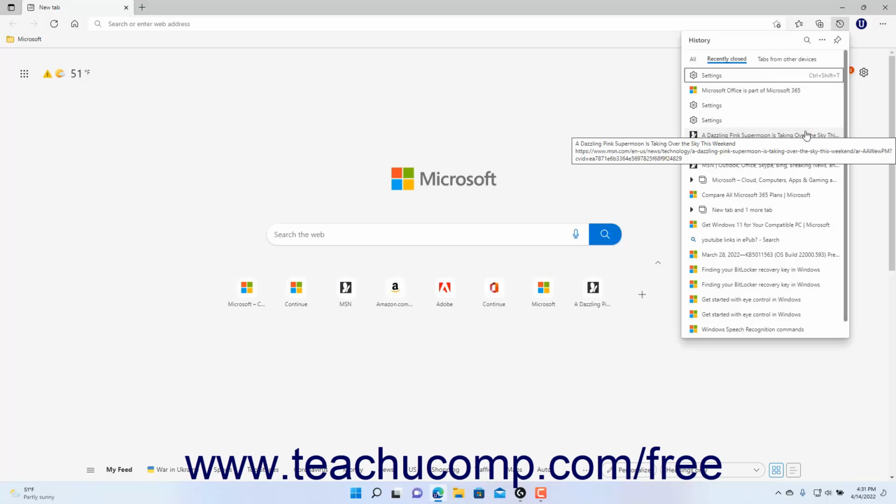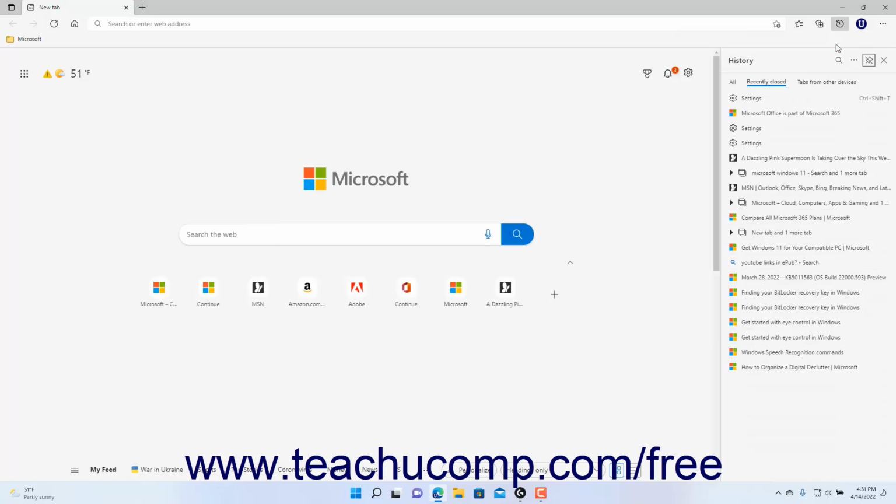If desired to pin the History pane open until you close it, click the Pin History button in the upper right corner of the History pane. Otherwise, this pane will close when you click away from it. To unpin the History pane if you pin it open, click the Unpin History button in the toolbar at the top of the History pane.